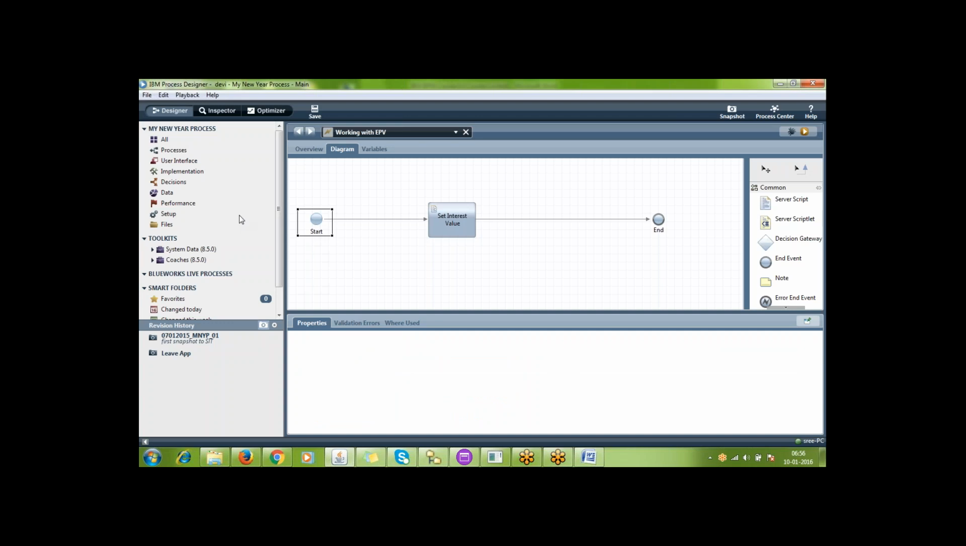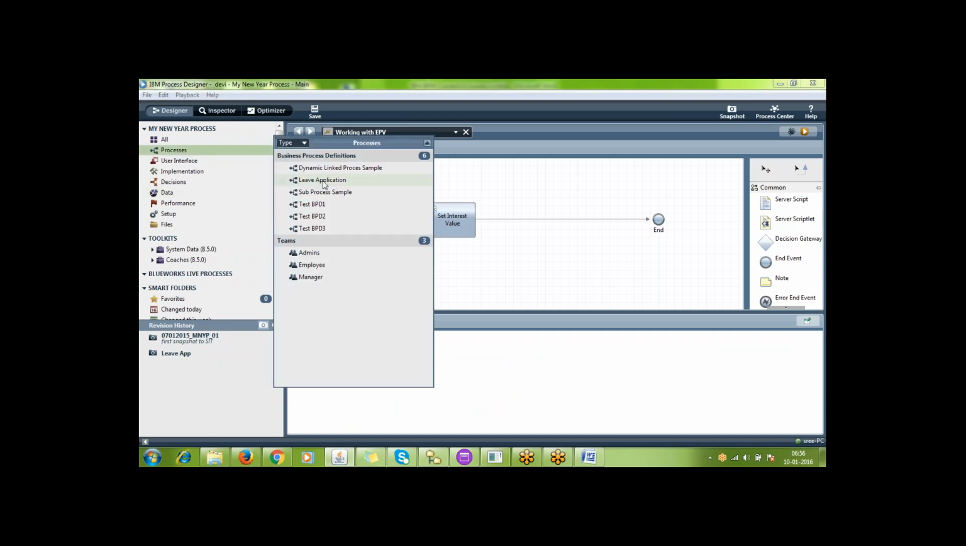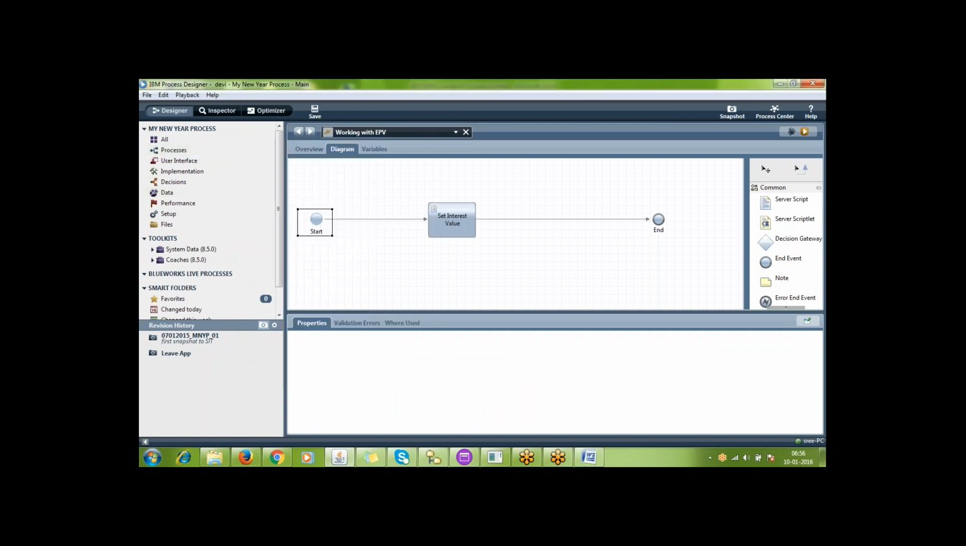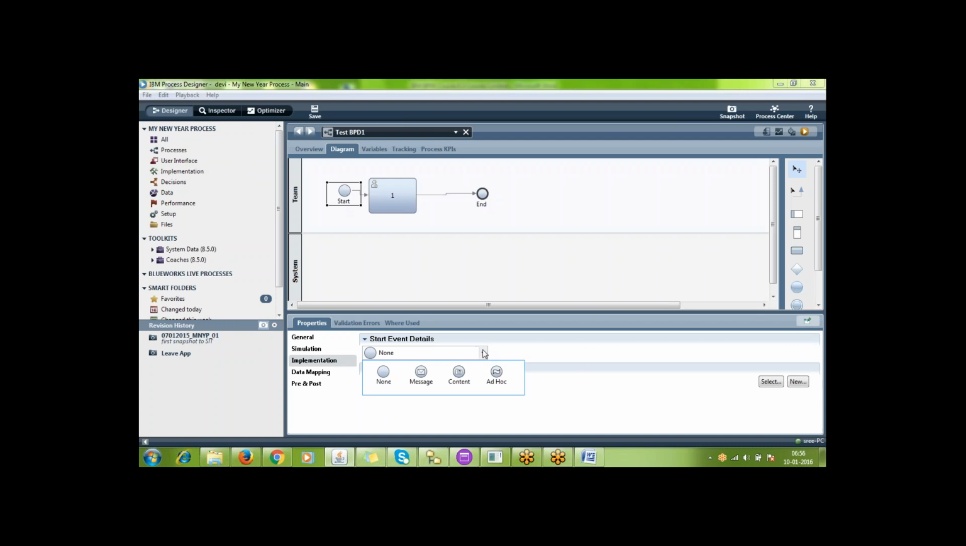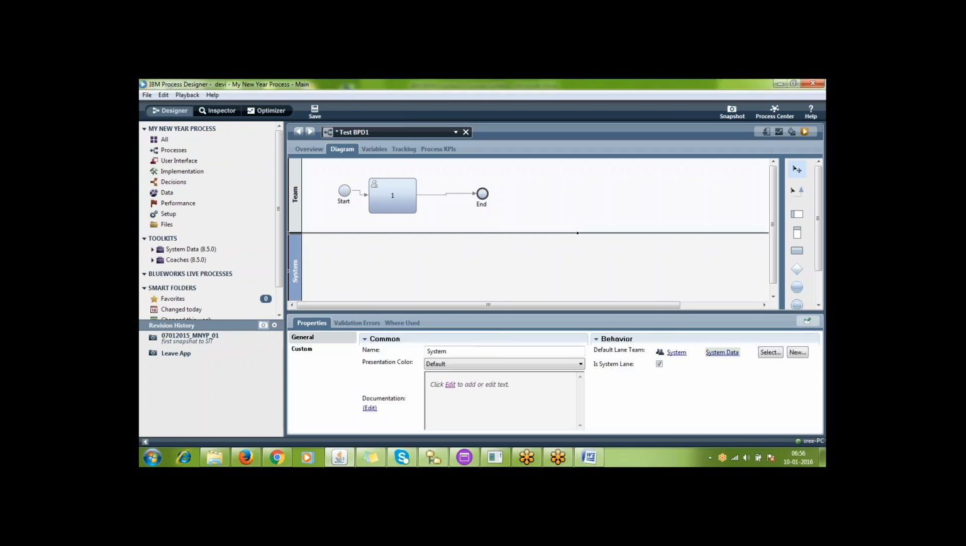Whenever you are configuring the UCA, you will have something called message events here. So instead of a start event, you will use some message events. Whenever it is a message event, it expects some UCA. We can discuss that in tomorrow's session, tomorrow at the same time. Okay.